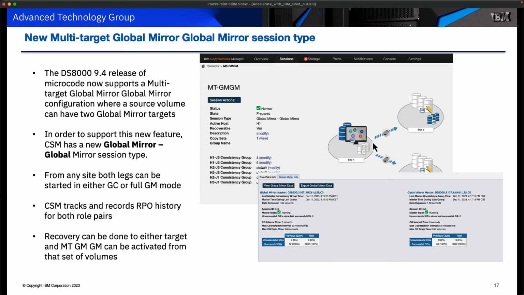We can track that, export it, and manage it that way. So this support gives you the ability to start those two legs up. You can start in global copy mode or global mirror mode. You can recover to the other site and start global mirror from there. You need journal volumes at each site, but it's very flexible in terms of moving from site to site, etc. So this is our new support for the 9.4 multi-target global mirror session.